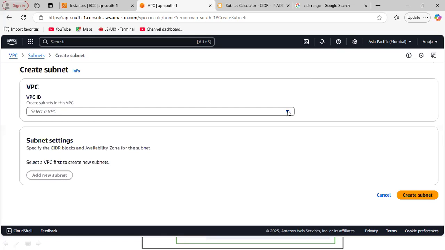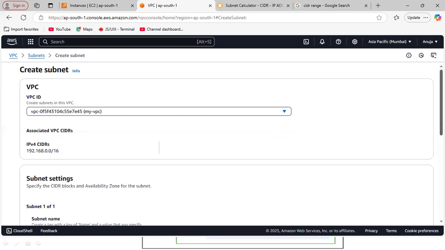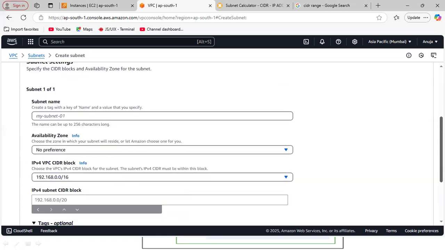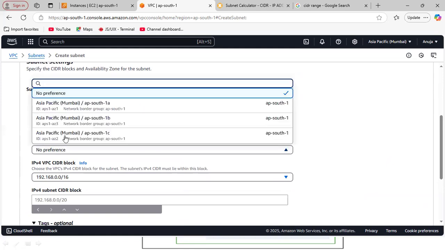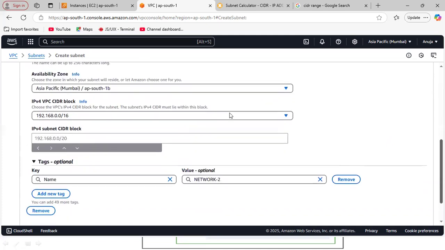Whenever you want to create a subnet, select your VPC and give your subnet name. Suppose I give the name network 2, and you can select your availability zone. We have selected ap-south-1b. Now, for the IP range, you can specify the CIDR range for this subnet.